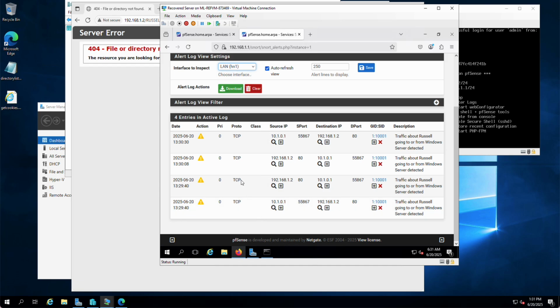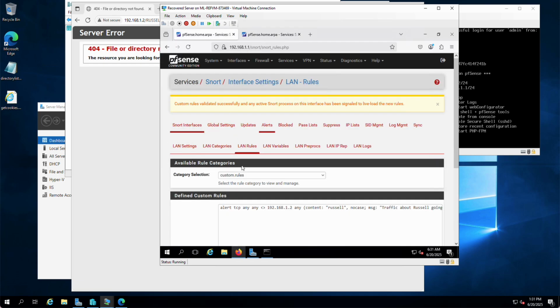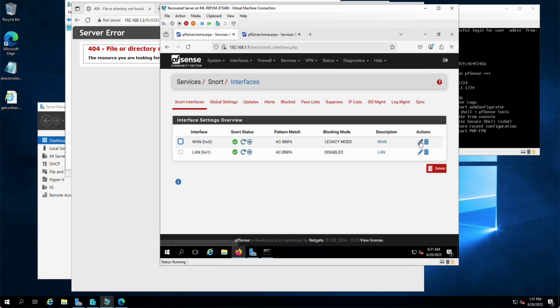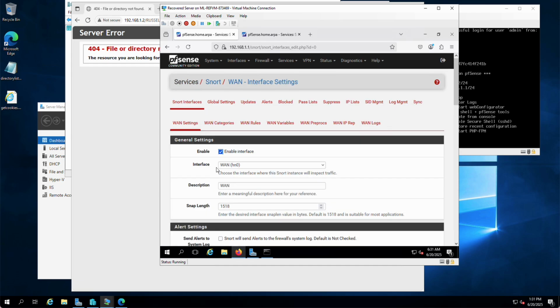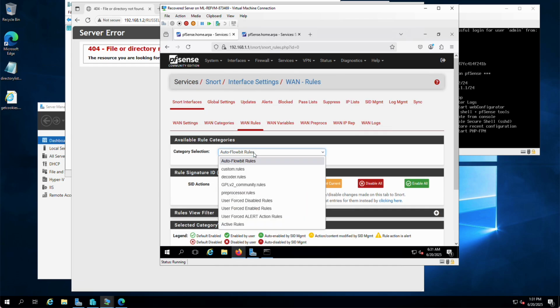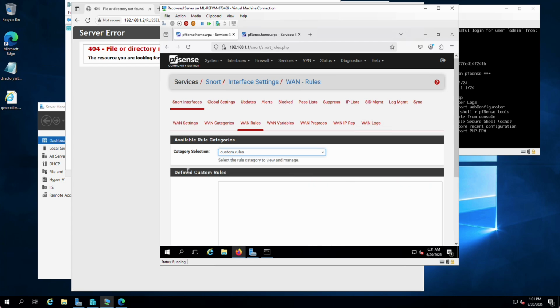Another one I want to do here is, we'll do this one on the WAN side, sorry. Here I'm in LAN rules. I'm going to go back to interfaces. I'm going to go to WAN settings, which is our little pencil here. I'm going to go to WAN rules and hit the custom rules for the WAN side. And this one is basically that IP address block that we did in the firewall exercise. So I can just put an alert in here.